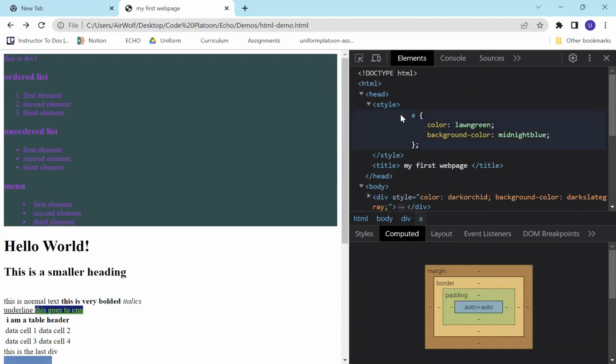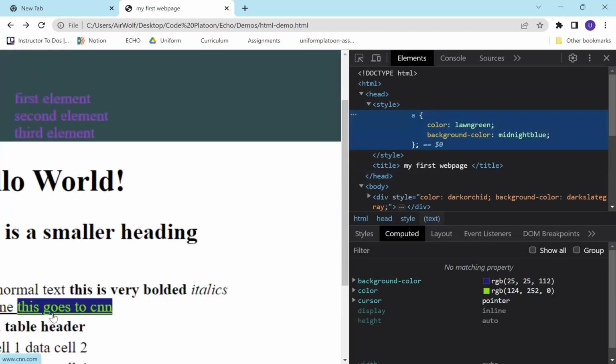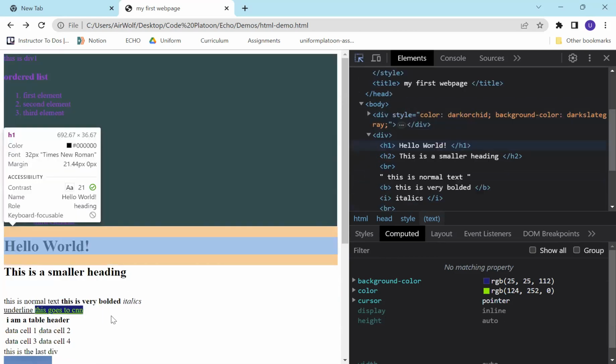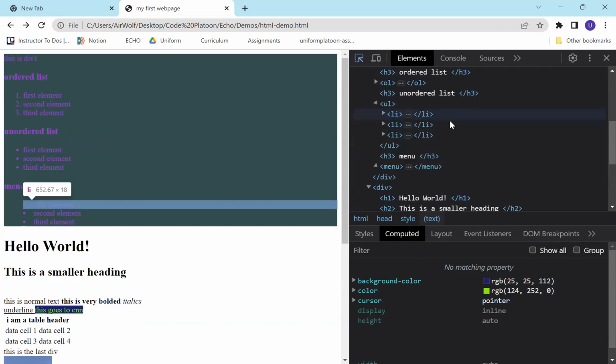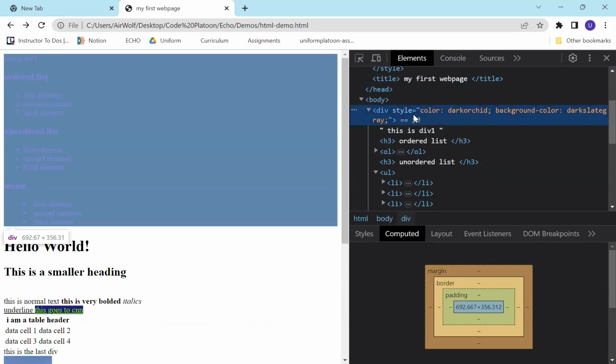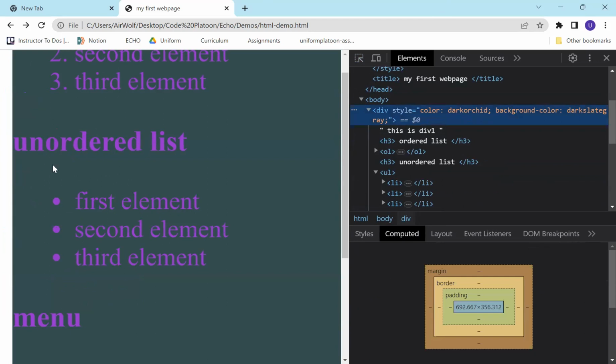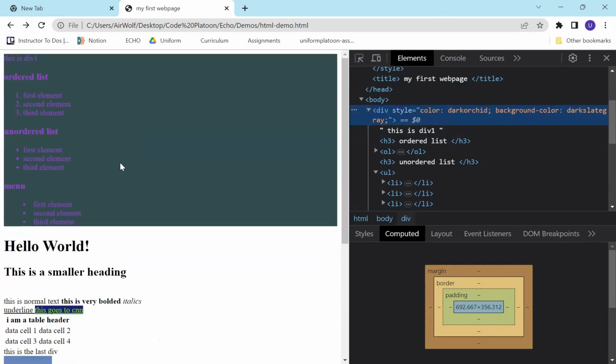And we see that in our style section up here, we specify that the link color is going to be lawn green, which, if I mouse over it, we see indeed that the color is lawn green, and the background of that tag is that weird blue. Similarly, for our div, which is this big guy up here, I specified the text color as dark orchid, so all the text inside it is that color. And I specified the background color as this dark slate gray, which it is.